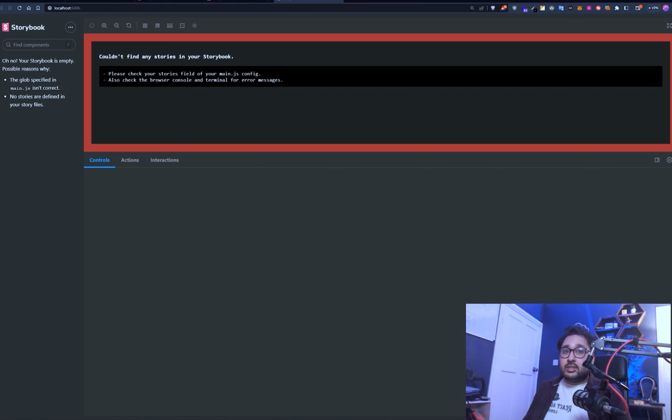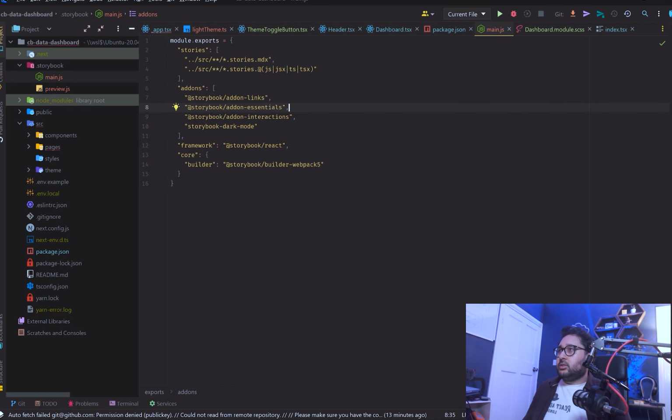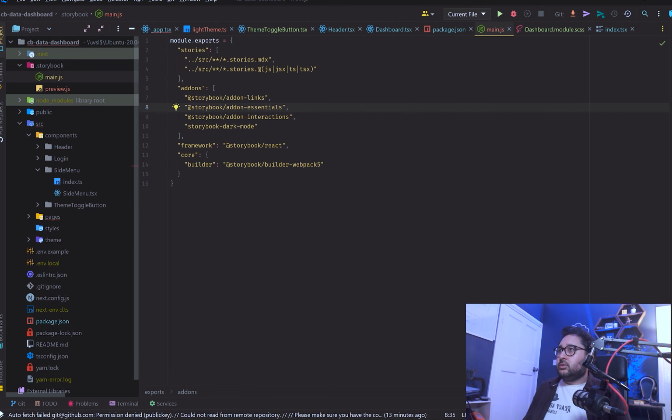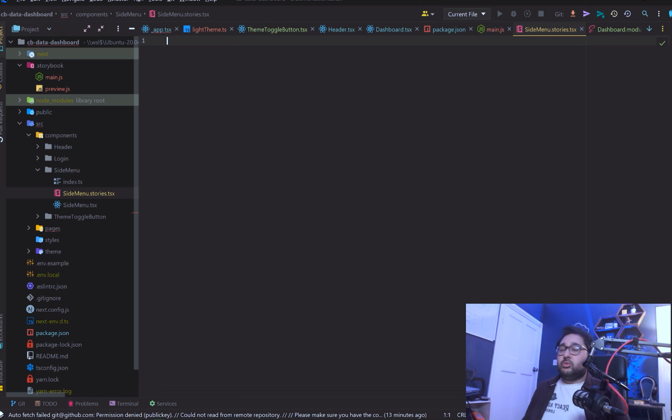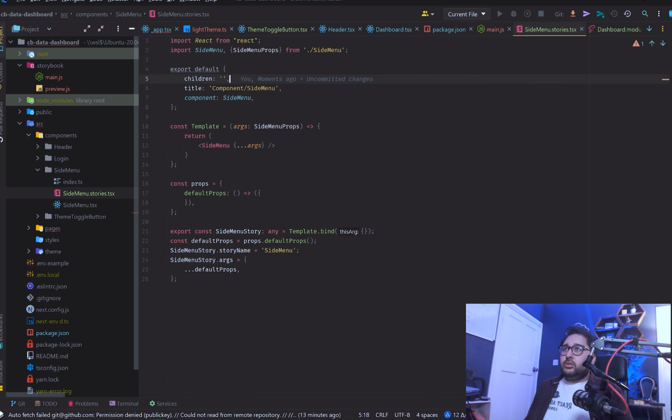Now let's actually add a story. Let's add the side menu component to Storybook. So let's go to components, let's go to side menu, and we will add side menu.stories.tsx. And this will create our side menu story. So this is our story.